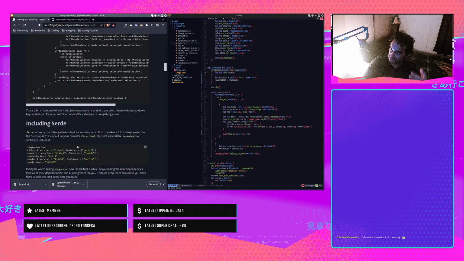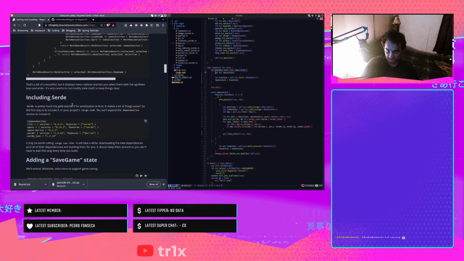You know what, I'm going to read through it and then I'm going to copy paste it from the original docs and then I'll update. So it's pretty much the gold standard for serialization in Rust. It makes a lot of things easier. So the first step is to include it in the project's code, and we'll add the dependency section to include it.